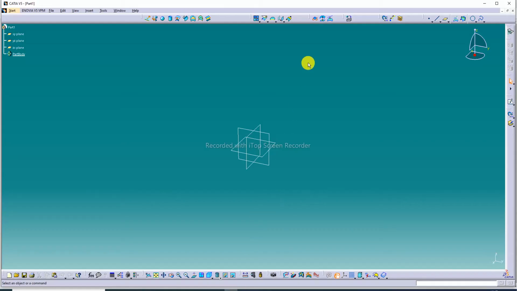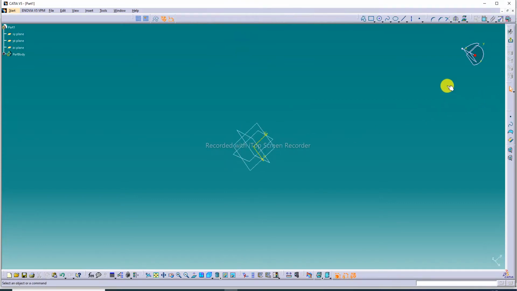This is our CATIA software interface, and this is the blend command used in CATIA. This is how to easily use the blend command in CATIA. At first, draw on any plane and draw any sketch, and then use the blend command in CATIA.